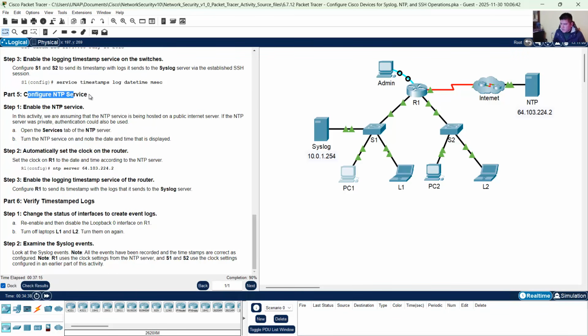Now, configure NTP service, enable the NTP service. We are assuming that the NTP service is being hosted on a public internet server. Okay, this server on internet. If the NTP server was private, authentication could also be used. Okay, services NTP server.